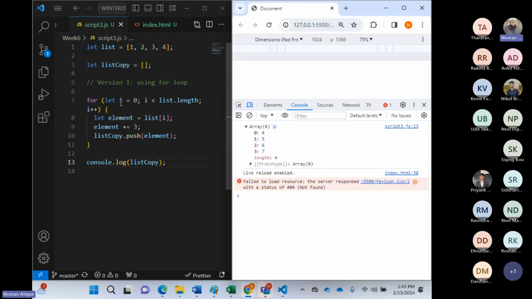It runs the for loop. It takes each element, saves it in one element. It adds 3 to that element and pushes the new element in the list copy. So in the process, in the end, list copy gets 4 values, 4, 5, 6, 7, with 3 added to each value. Can I have a yes in the chat window if everyone understands that?